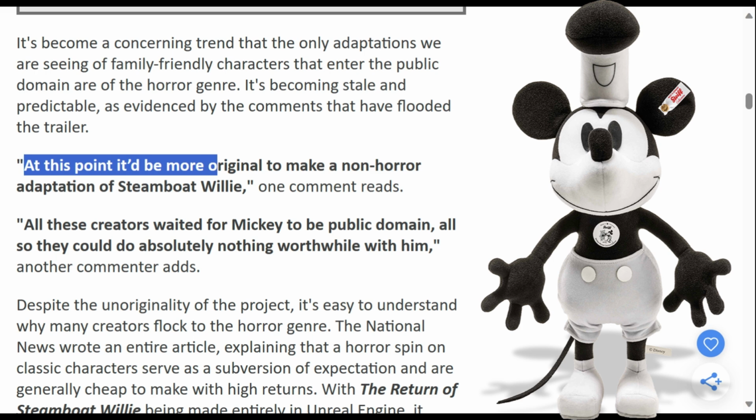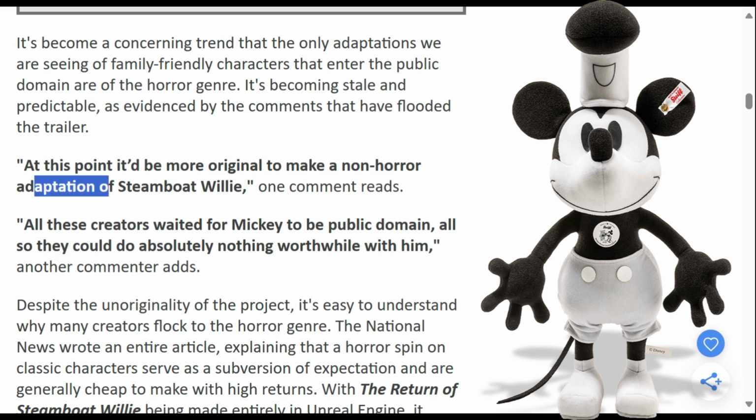At this point, it would be more original to make a non-horror adaptation of Steamboat Willie. Exactly. If someone came out with a Ted type movie, but it was Steamboat Willie instead. So it was like a really foul-mouthed Steamboat Willie in the Ted genre, where that teddy bear is kind of foul-mouthed and rude. If they did the same thing with Steamboat Willie, that would be original and fun and cool, and I'd love to see something like that.